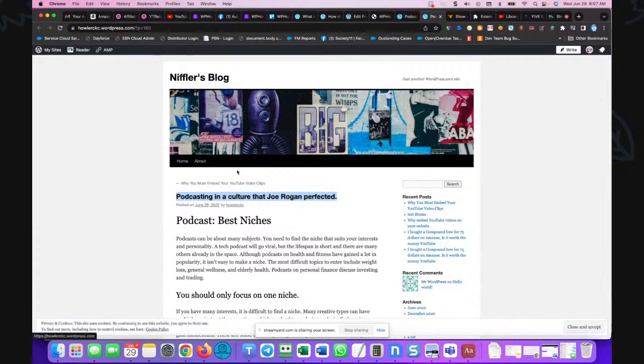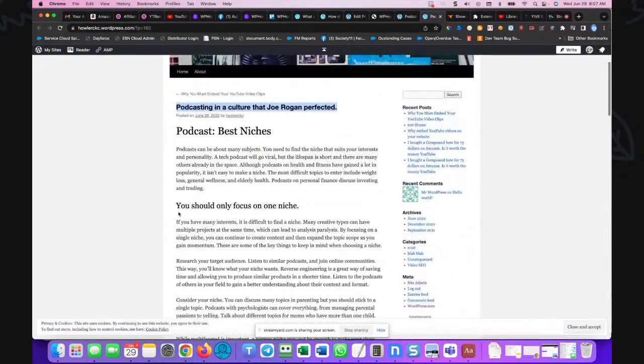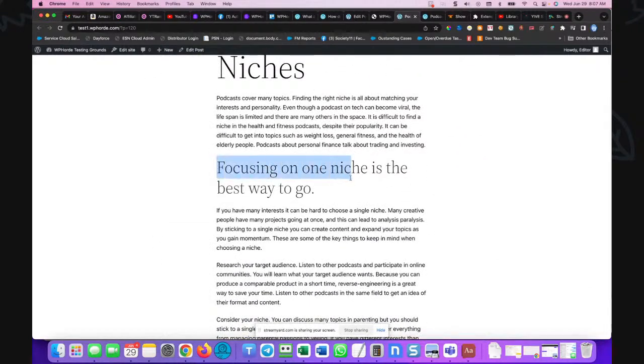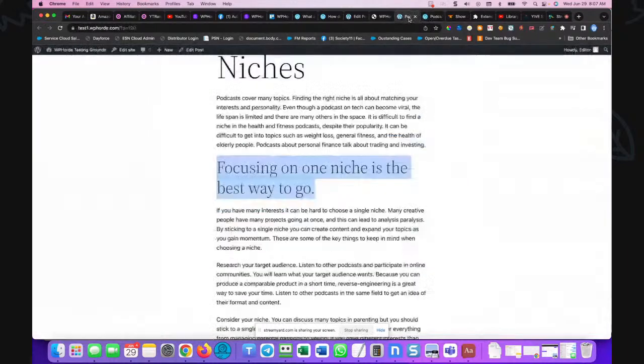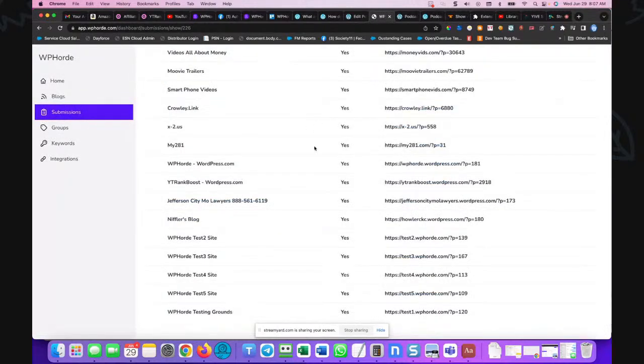So this is the WordPress.com. You can see that it posted. This is the actual content. And the very first header here is you should only focus on one niche. This one down here, if we scroll down, focusing on one niche is the best way to go. So you can see that it has rewritten that content. It is unique. So that is extremely nice right there. And each one of these posts are going to be unique because of the amount of spinning that Word AI can do.